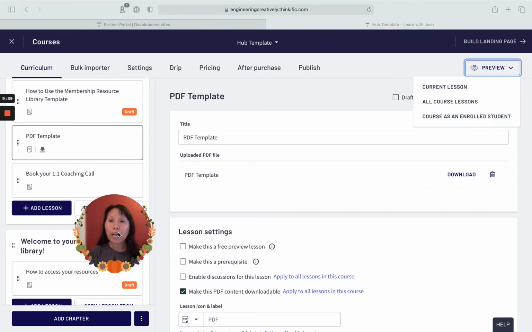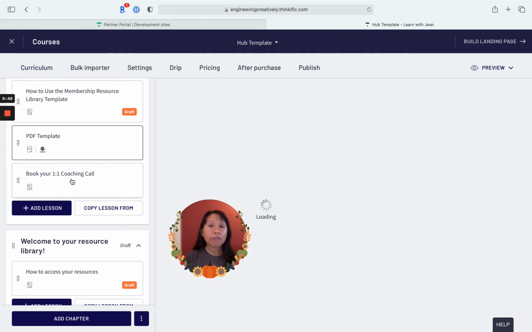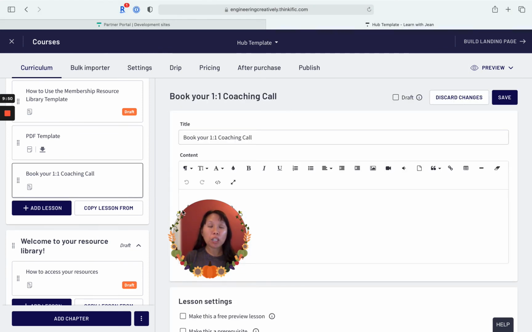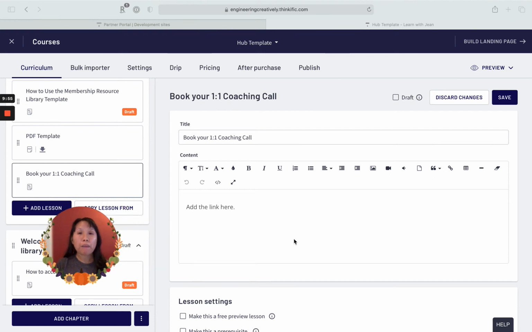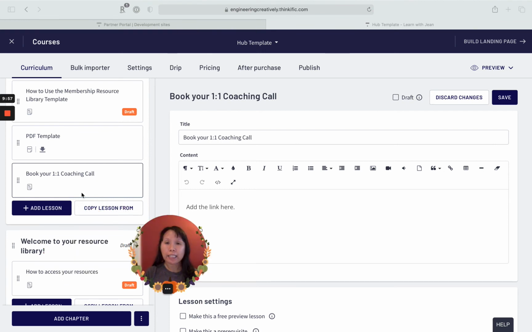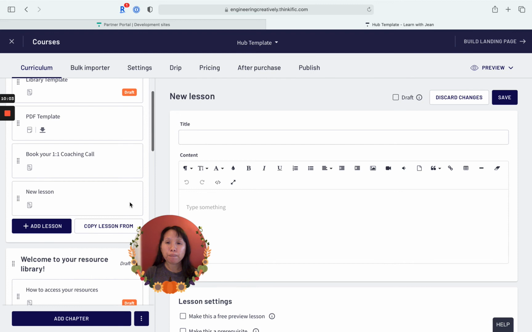The other example I want to show you is how you can use the same steps and apply it to the one-on-one coaching call. The only difference is that with the one-on-one coaching call, instead of a PDF, you're just going to make this a text lesson. So I'm going to click on add lesson, and then text lesson.